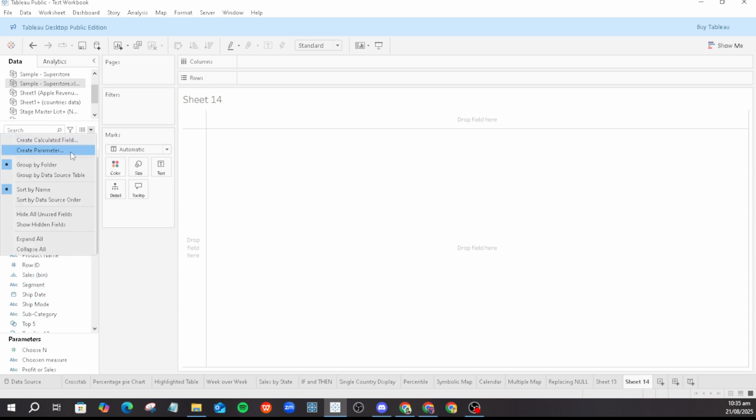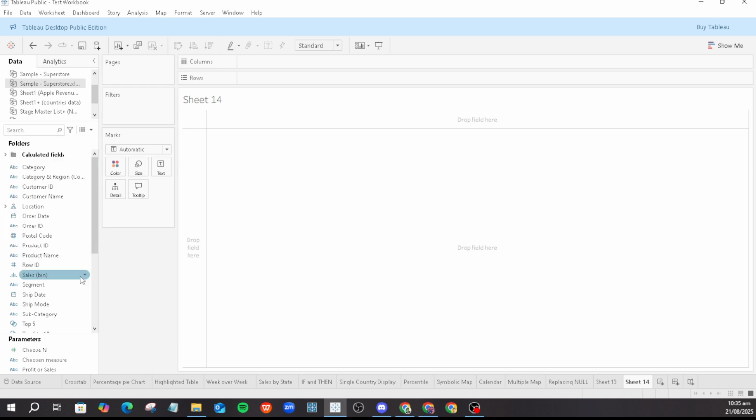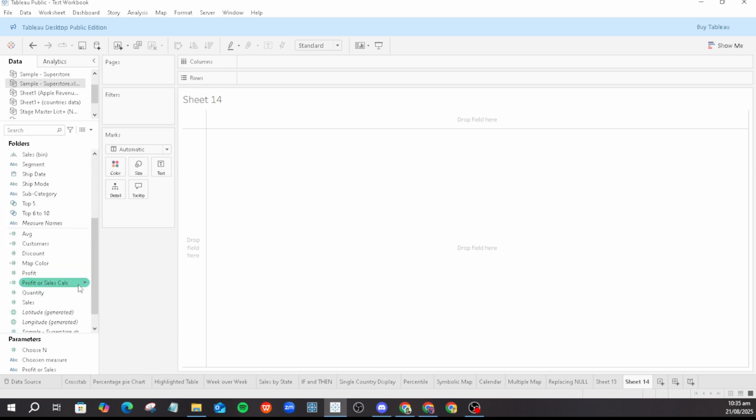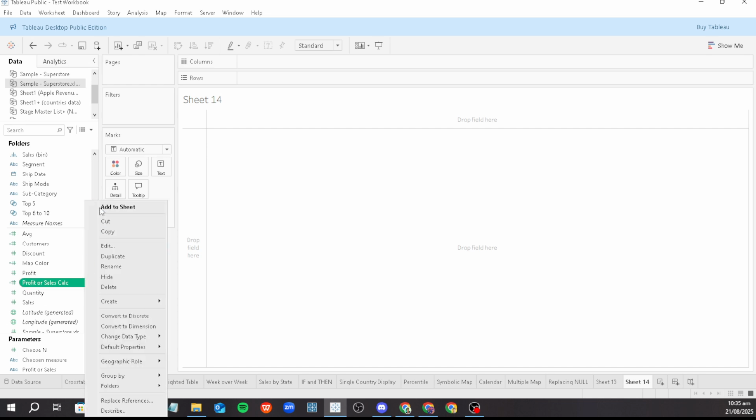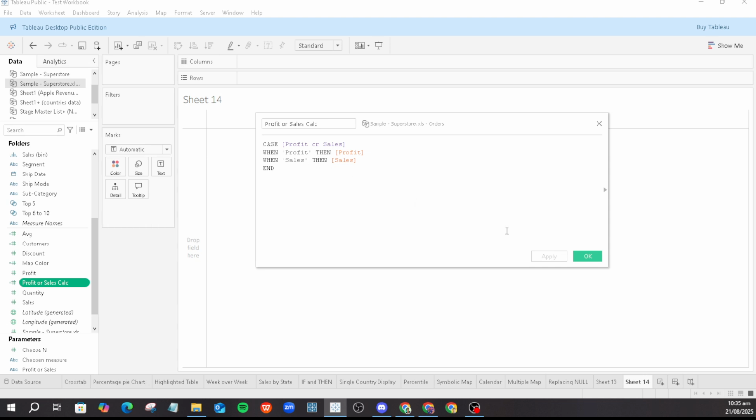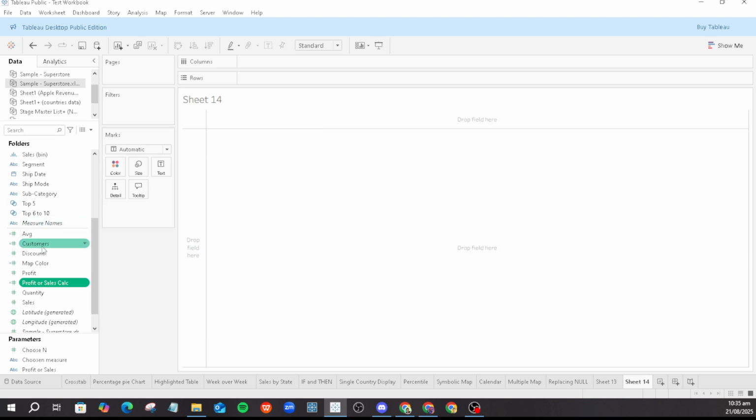If you're looking for another approach to dynamic titles, consider using parameters. Begin by clicking the drop-down arrow and selecting Create Parameter. Give the parameter a name and ensure its data type is set to string. For the current value, select Profit, then click List and add both profit and sales options. After that, click OK to confirm.